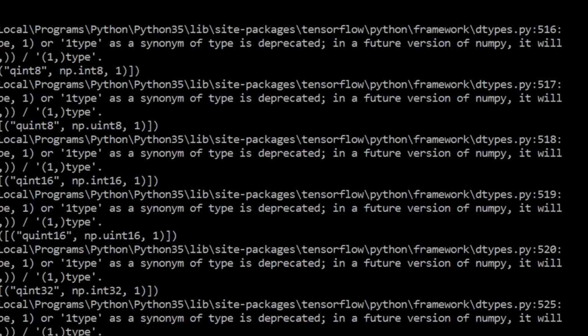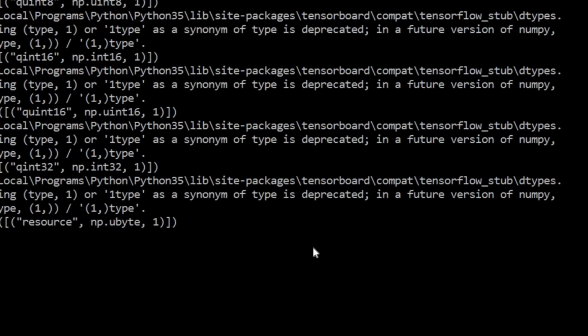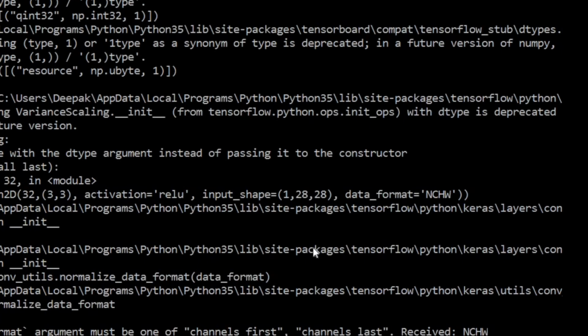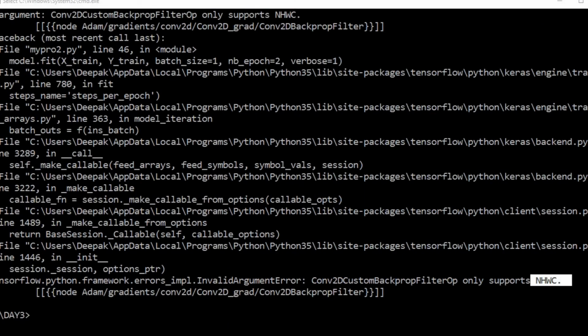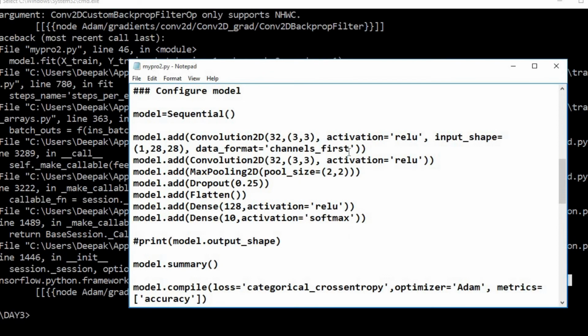So there is some other way required to handle this error. Let us change it. Okay, as per the requirement, let us set it to channels last.